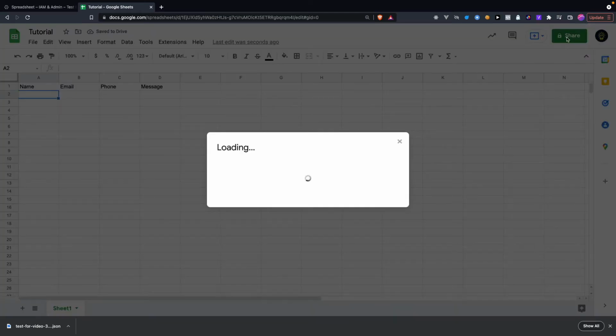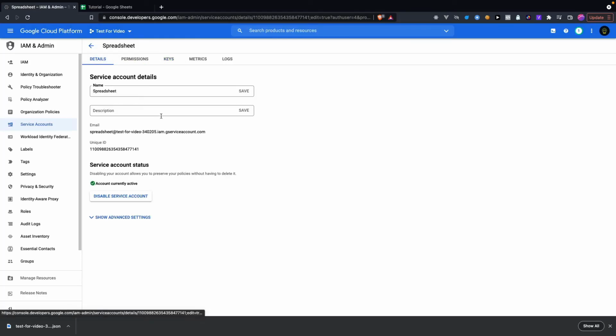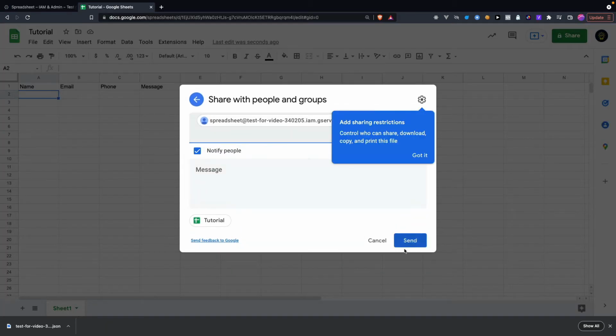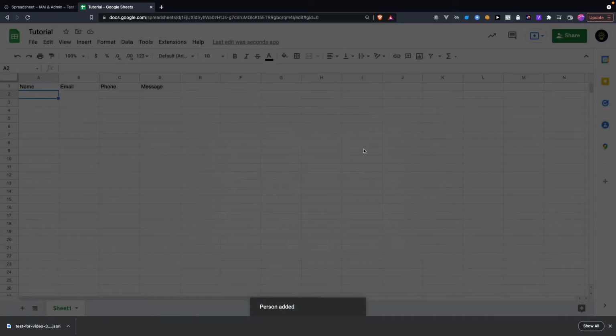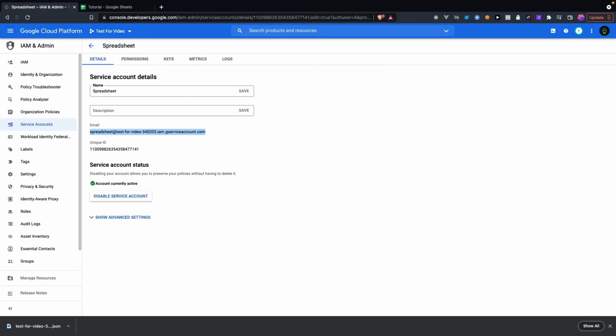And then lastly, we just want to share access to that Google service account email. And we can share that. And then we can send and share anyway. Perfect. So now we have access to this Google spreadsheet. We have our Google service account JSON downloaded as well. So what we can do is go to our terminal and start setting up our project.